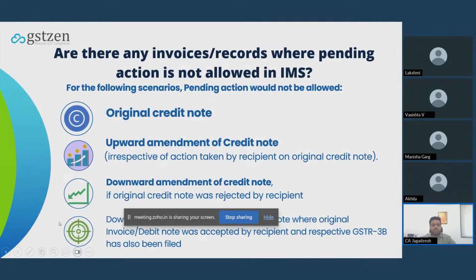Are there any invoices or records where the pending action is not allowed in IMS? Yes, there are some invoices where you cannot mark the record as pending; you have to either accept it or reject it. We'll see what types of invoices these are. In case of an original credit note, you have to either accept it or reject it.